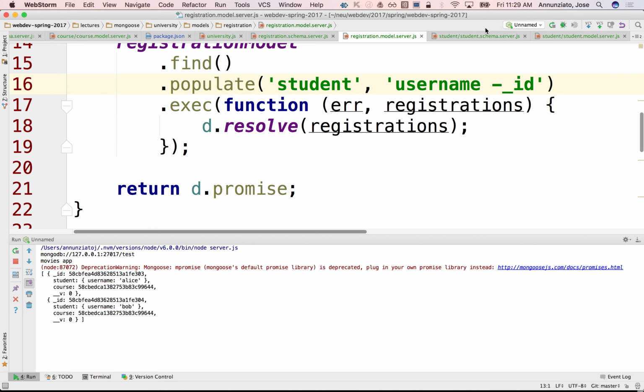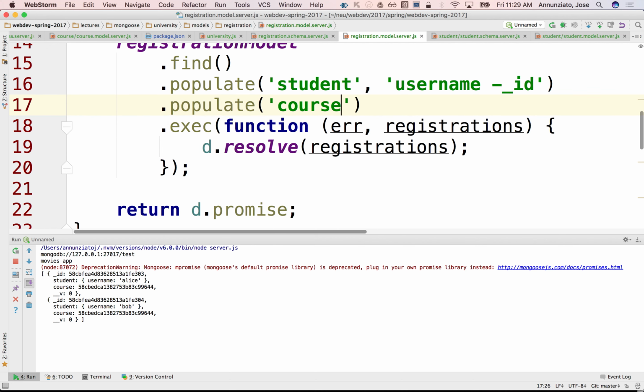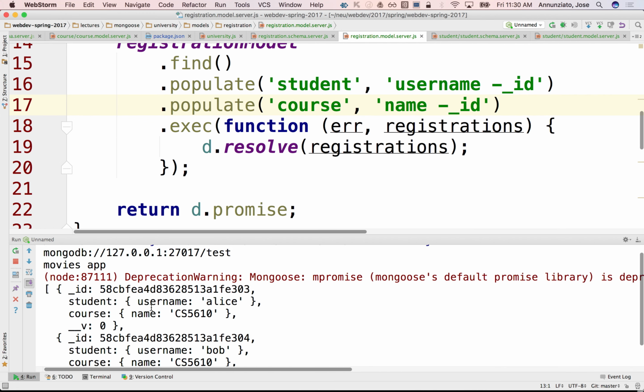I can keep going, and I can use another populate. It says, now you did that for the users. Now I want you to also populate the course, and I only want the name of the course, and I don't want the underscore ID. There they are. See that? So this is much more useful. I get the actual fields. Now I could make a table of all the usernames and all the courses that everybody's enrolled in. The IDs alone were useless to me. Does that make sense? Okay. Very useful, and this is the closest you'll get to a join in a relational database.